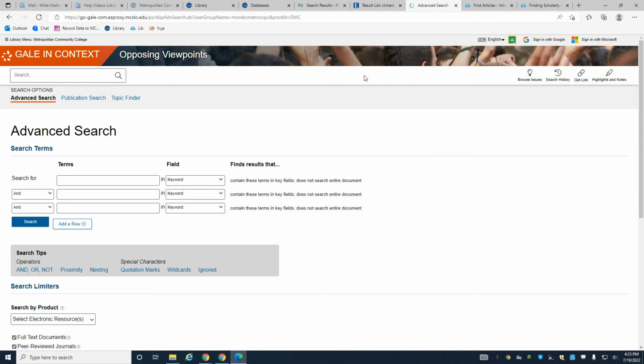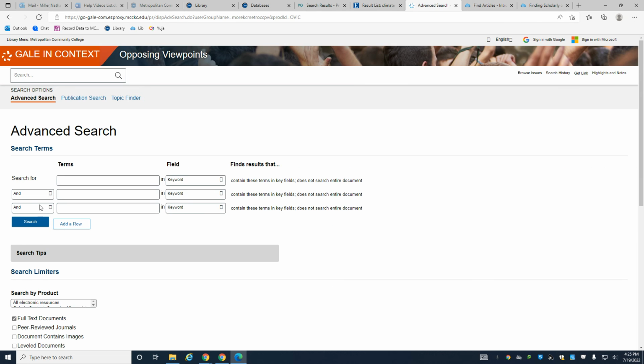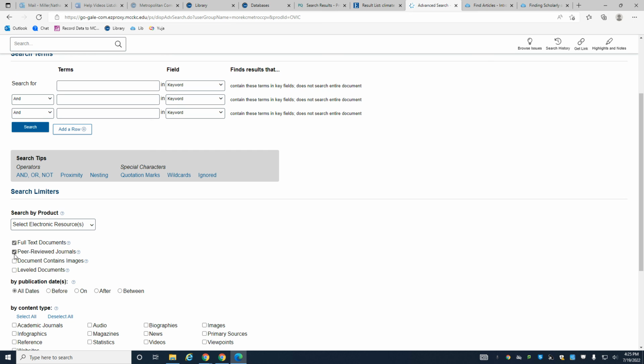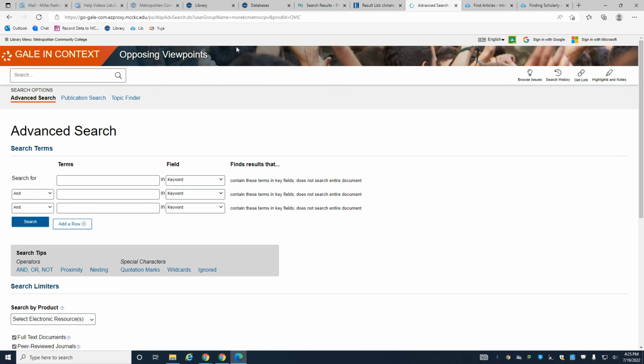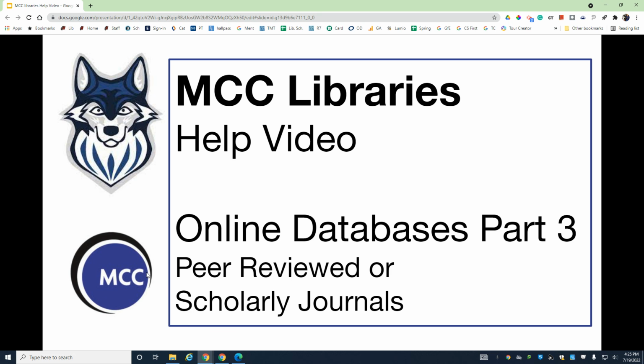Let's look at one more brand of database. This one's Gale. So I was on the advanced features or advanced search page. Here's the front of it. So no peer-reviewed box, but again, I just go to advanced search and it's the second box there. Again, because it's such a common request, peer-reviewed journals only, and then our results are only going to be from those peer-reviewed journals. So if your instructor says, hey, only use articles from peer-reviewed or scholarly journals, you know how to use the databases to find those.